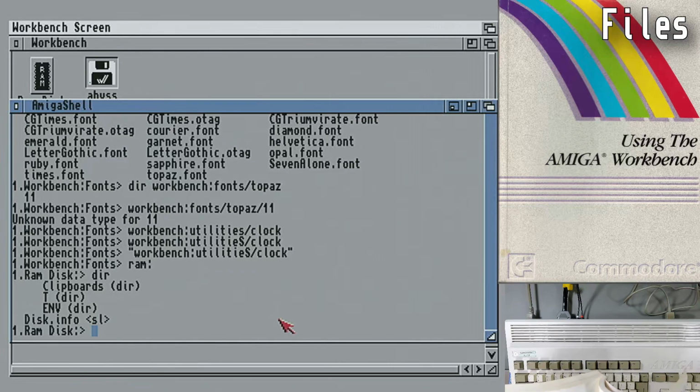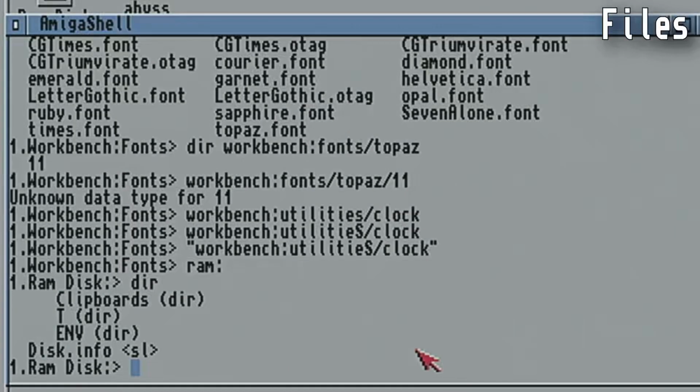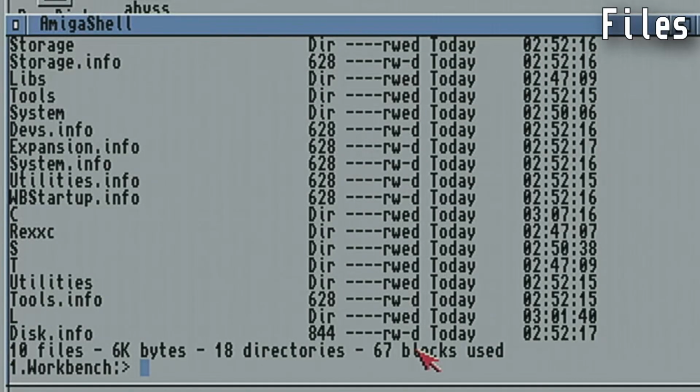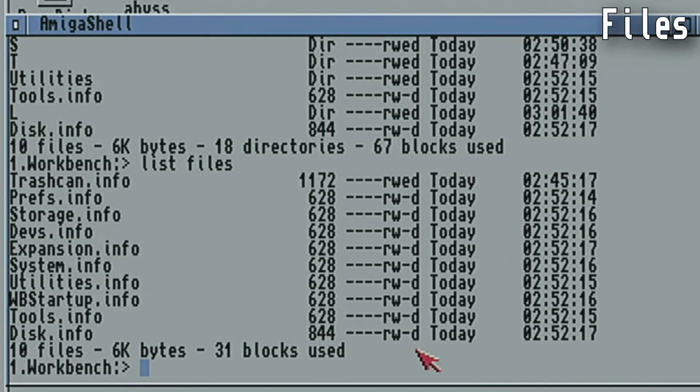For instance, the list command, which displays the contents of a directory, has a files keyword to limit the display to files only. Oh, okay. So if we look at Workbench, do list. So there's some directories there, or are there any files? I could do list files. Oh, that just shows me the files.